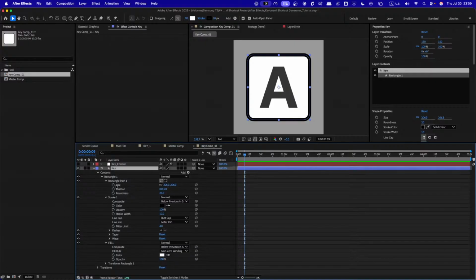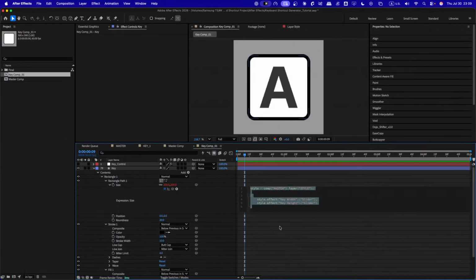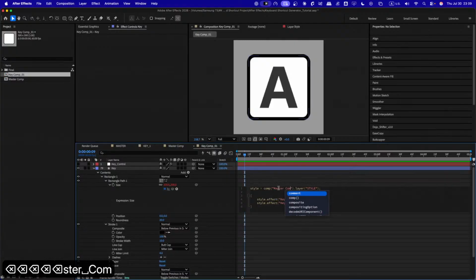Once you see the size here, I don't want you to add the expression anywhere else. I just want you to add that expression on this size. So press option on your keyboard and click on this size stopwatch icon, and paste this. Once you paste, your work is not done. I want you to rename this exact comp name that you had named, that is master comp, next style, and the key width and key height can be the same if you named them the same as mine.